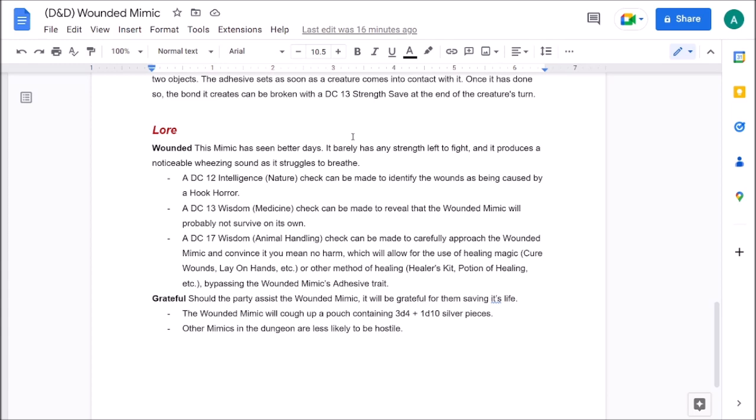It is unaligned. It doesn't choose to be violent. It doesn't choose to be anything. It just is because it's an animal, essentially. Although it's a monstrosity and animals are beasts, it's functionally an animal. And it's going to be a DC 17, which is pretty difficult, animal handling check to slowly approach it and calm it down to the point where you could use cure wounds or lay on hands or any other healing method like a healer's kit or potion of healing, which will bypass the mimic's adhesive trait. Now you could theoretically use that to lure it into a false sense of security and then kill it and take its loot, but anyway.